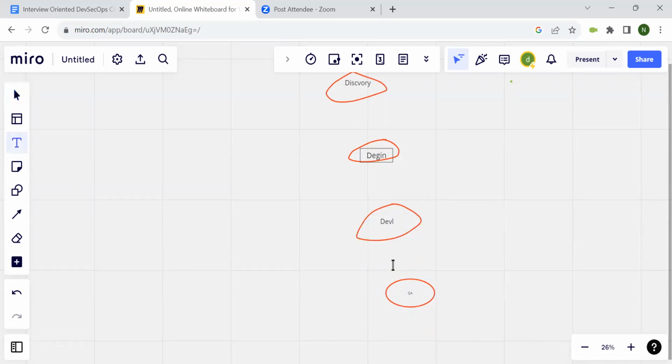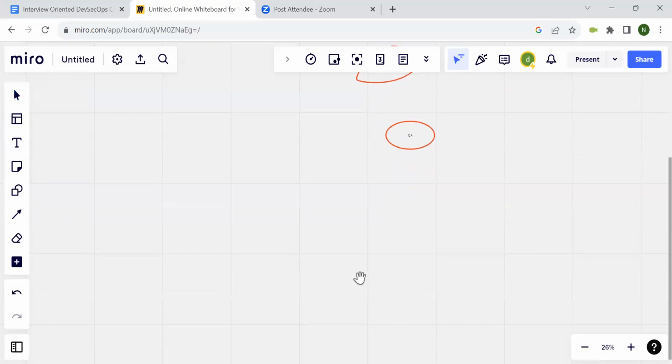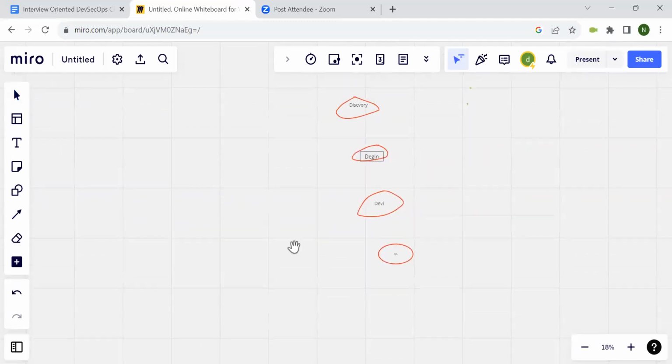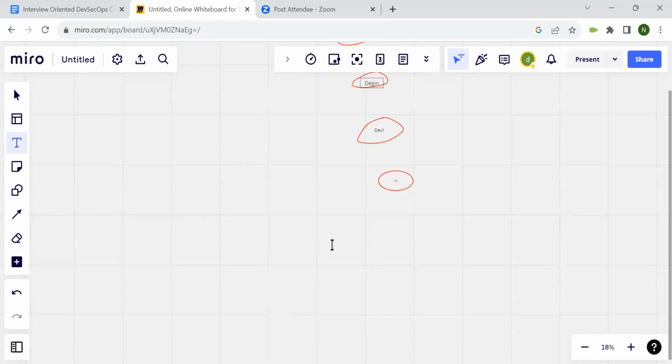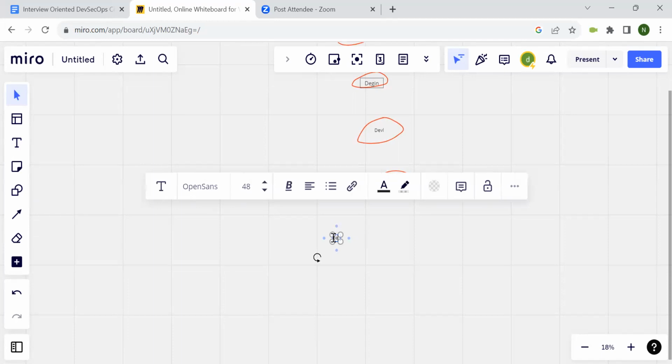Okay. After the QA, there are a few more things. Where exactly has my pen gone? Okay, I think I lost my pen, but fine. There are multiple phases like this: QA, and then release, and then the next phase would be maintenance. There will be a lot of phases that we would be involved in while developing a software.